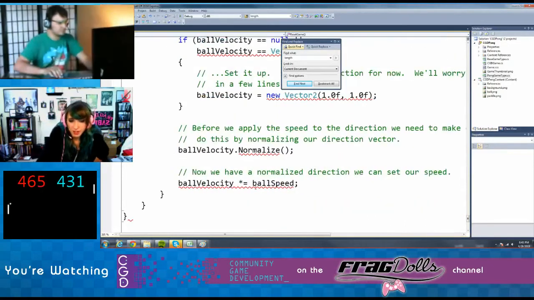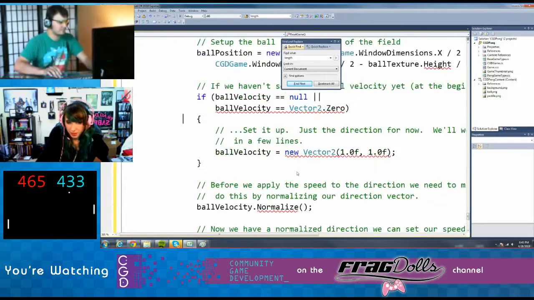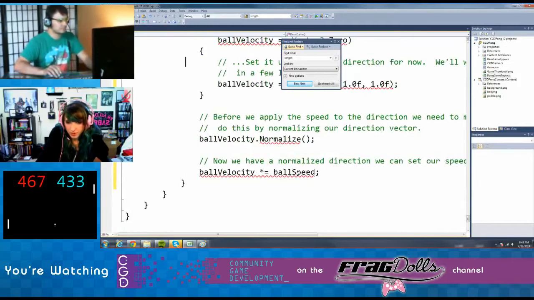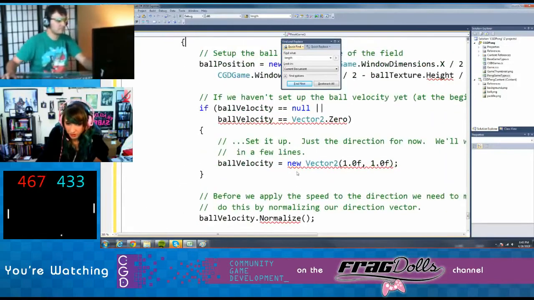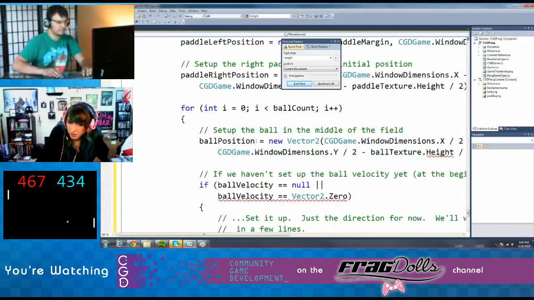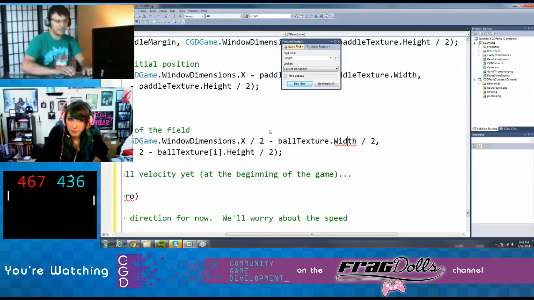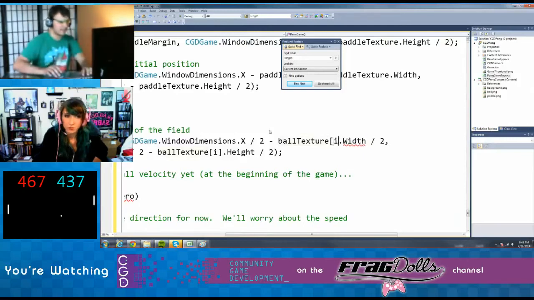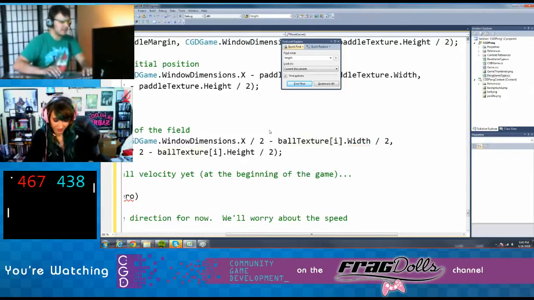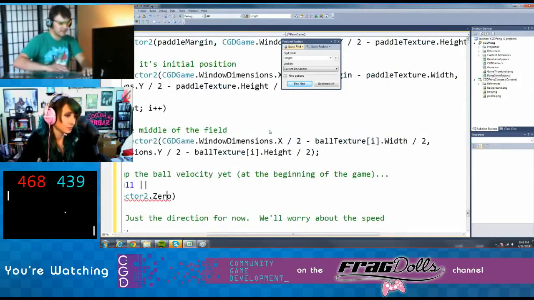So a couple people are saying put them all in the middle, or have them come from a paddle, or have them split up after they hit a paddle, or have random velocities to start. Yeah, we could do random velocities. There's actually nothing random in the game right now, so we could throw something random in there.